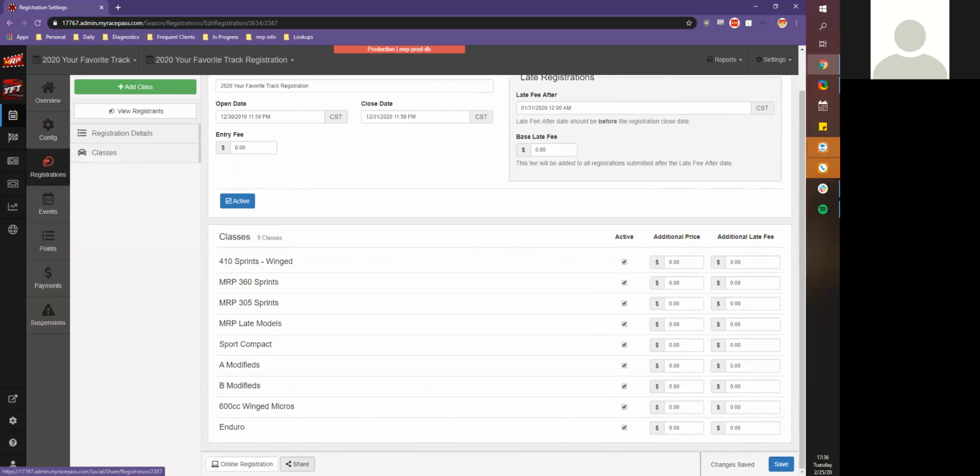There are a few places that the drivers can find it themselves, but we want to eliminate a lot of the guesswork for them and make it as easy as possible for them to find it and register. This button right here will show that registration for that event. So we can click on registration, it'll take us right to our yearly registration.